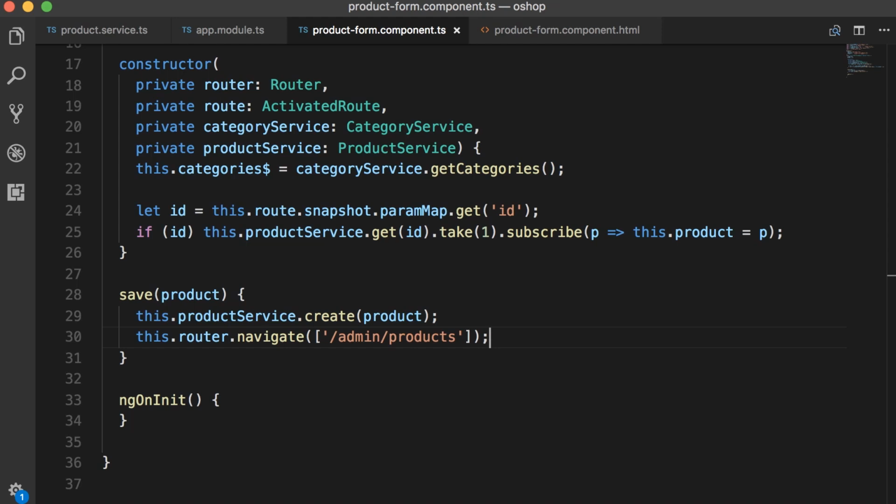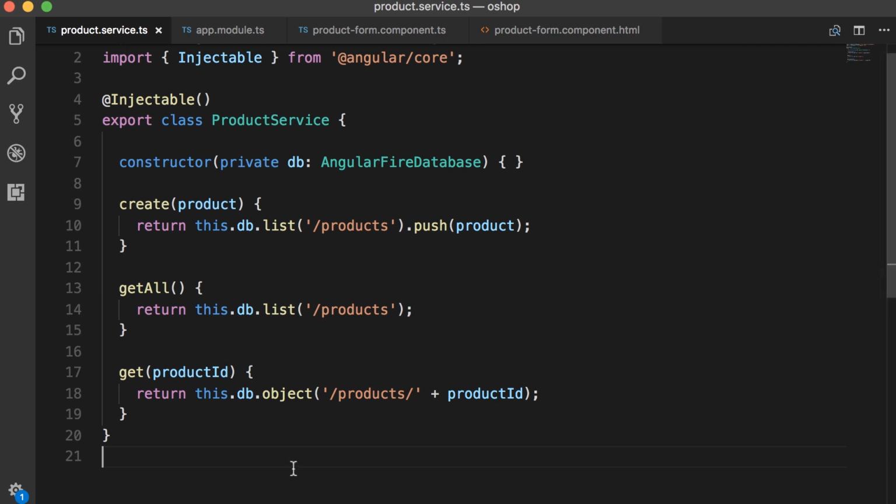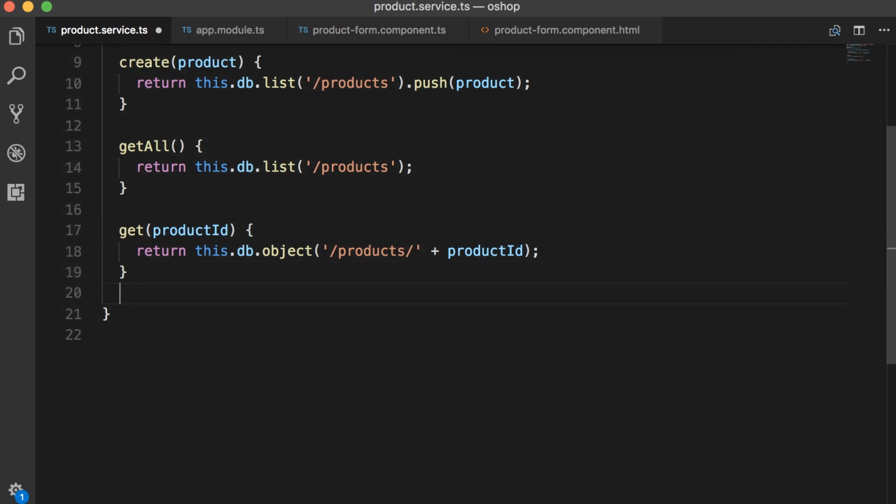In this lecture, I'm going to show you how to update a product. So here in our product form component, in the save method, currently we're calling product service.create. First, we need to create another method in product service for updating a product. So let's go to product service and add a new method here.